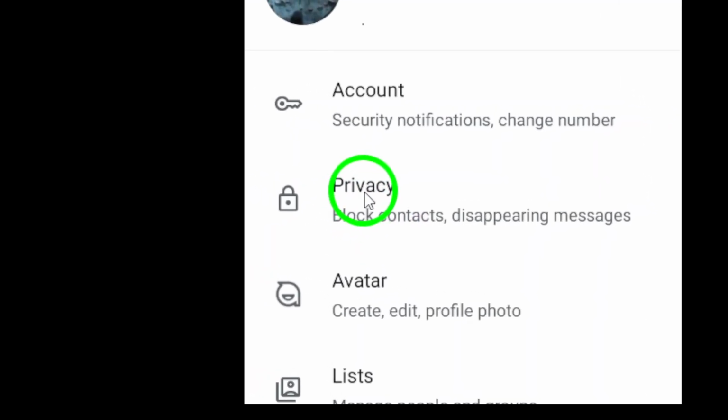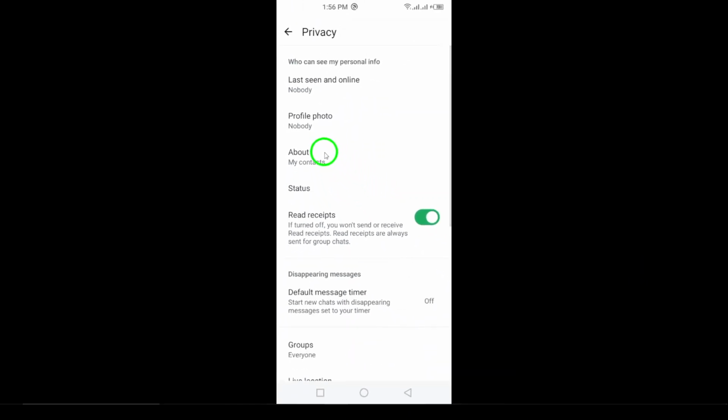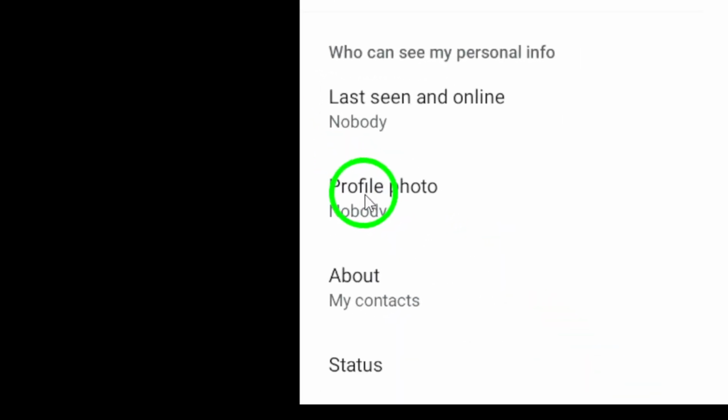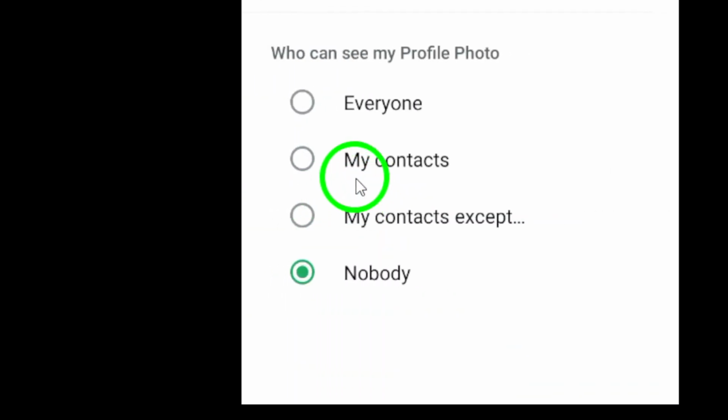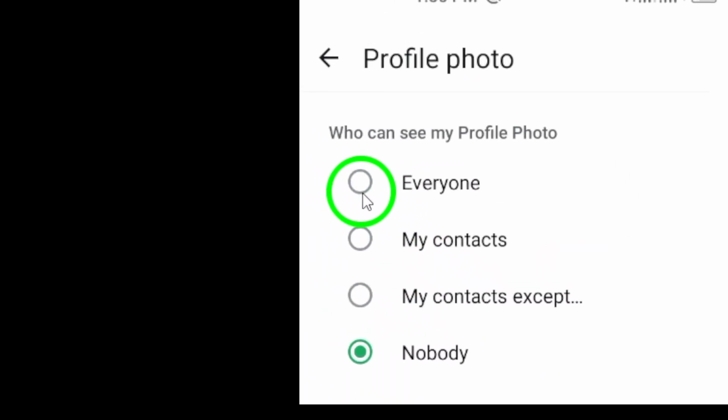Now, tap on Privacy. This section lets you control who can see your personal information on WhatsApp, including your profile picture, status, and last seen. In the privacy settings, look for the option that says Profile Photo and tap on it. Here, you'll find several options for controlling who can see your profile photo. To allow everyone to see your profile photo, simply select Everyone.